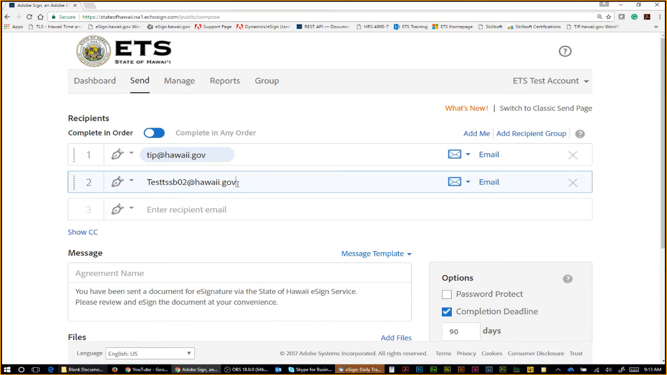What that does is it types my email for me, test TSSB, that's this account name, and it puts myself in here. But what you want to realize is that as you start to type in emails, you have a number appearing on the left hand side. This is telling you the order that your document will be sent in, which means it'll go to Tip first.